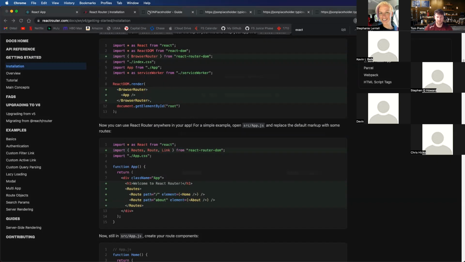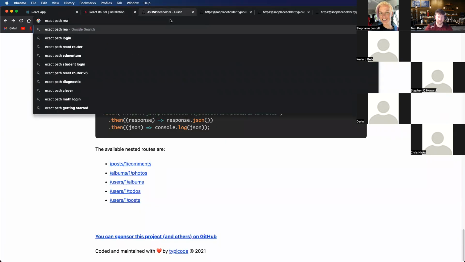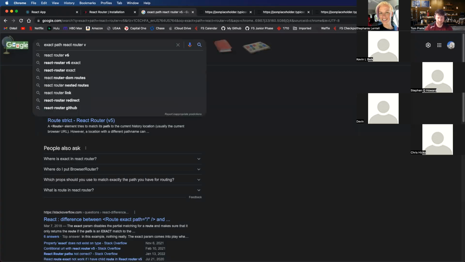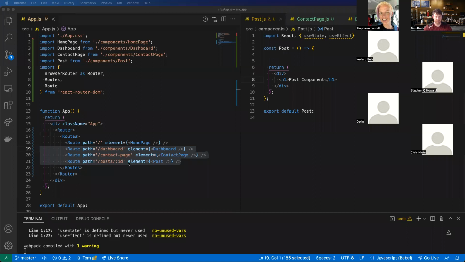So, exact path in React Router v6. Well, not v5, v6. You don't need to use an exact prop.